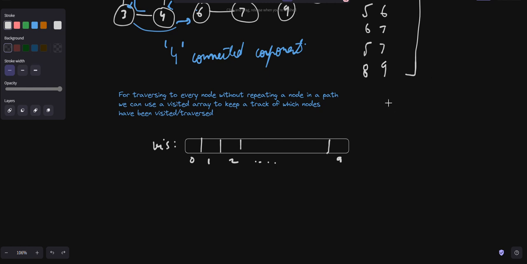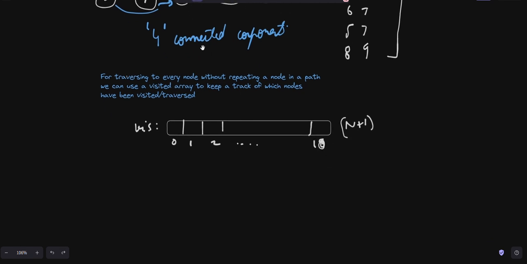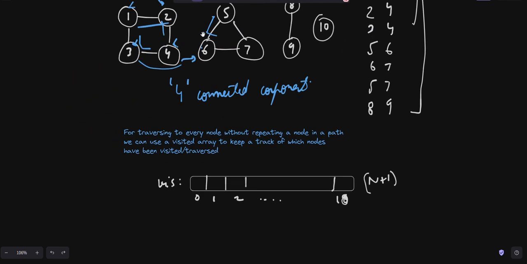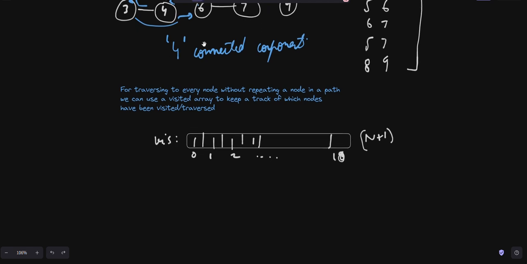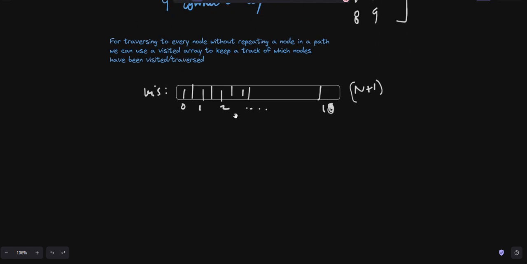So n is equal to, okay, you need to form an n plus 1 array. The visited array should also be n plus 1 size. So this should be 10. So what you will do is, when you are traversing from 1, you will mark this as 1, then traverse 2, 3, you will mark 3, 4, and so on. And then you can always check if that particular node is visited or not.